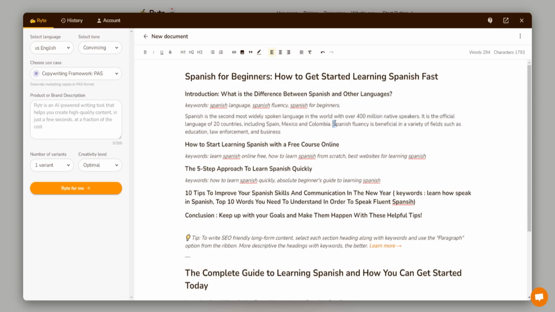So as you can see, when I appended the text, I actually didn't add a full stop. "So Spanish fluency is beneficial in a variety of fields such as education, law enforcement, and business." So let's just add a full stop. That's obviously a minor mistake. That's not the end of the world at all.